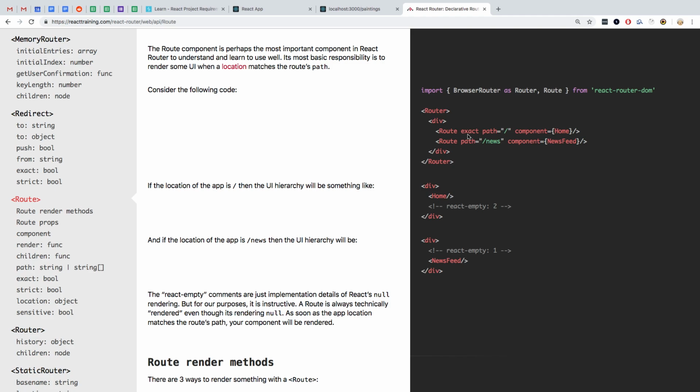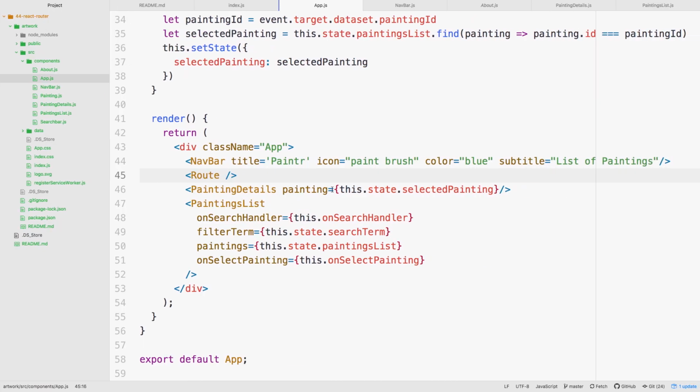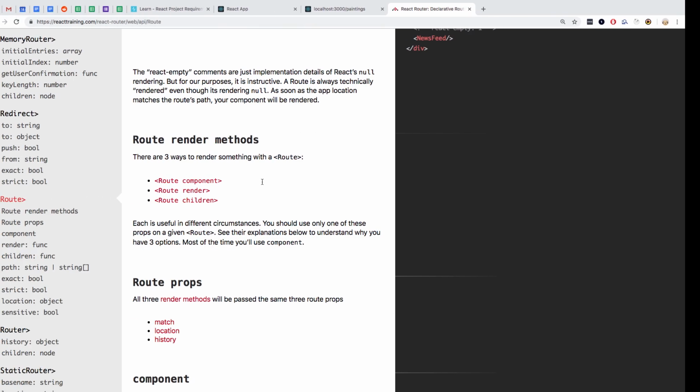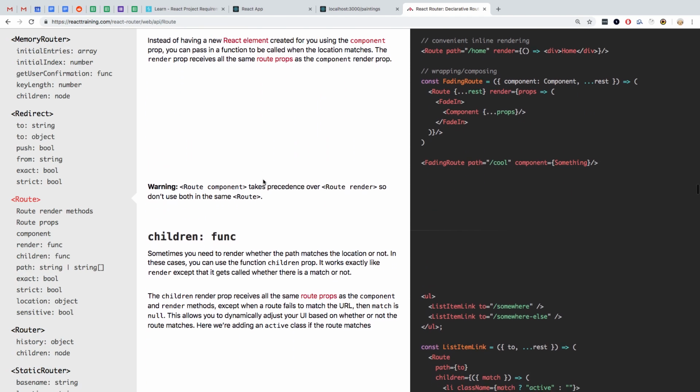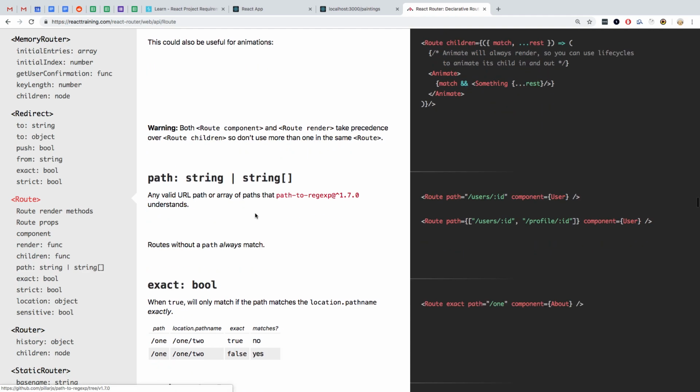So at a minimum, what you would need for your Route component to work is this Route component, but it needs to take in a prop known as path that specifies on what path I should render this route. So let's start with the About page right here. We want to render this view on slash nothing. I believe this should be somewhere in the documentation, but path will, let's see, function, path. Okay, so path is a valid URL path or array of paths that path-to-regexp understands.